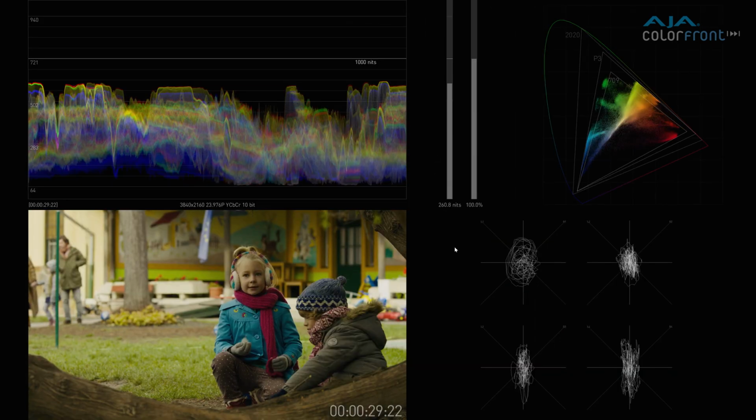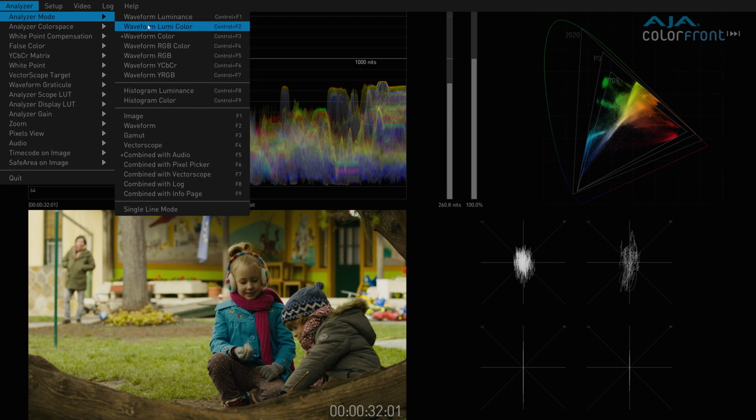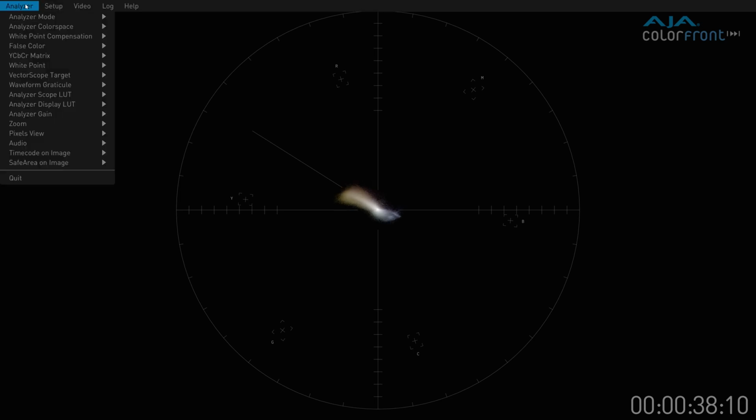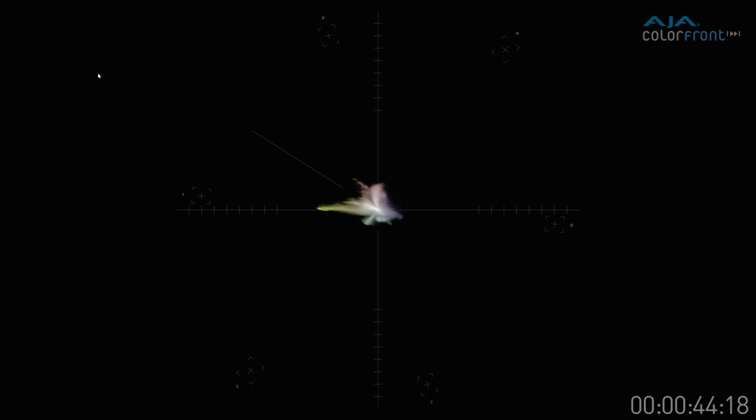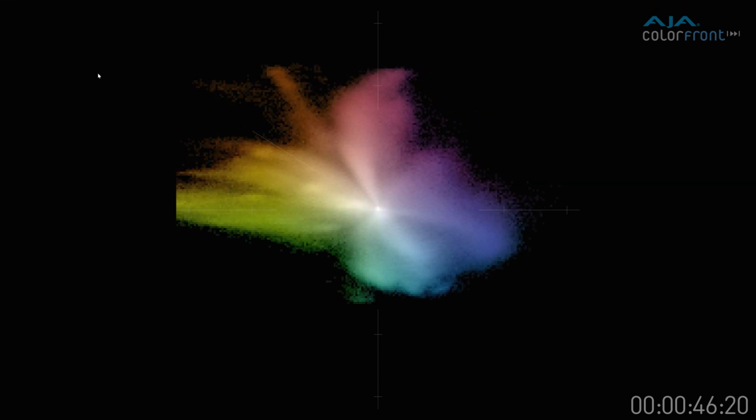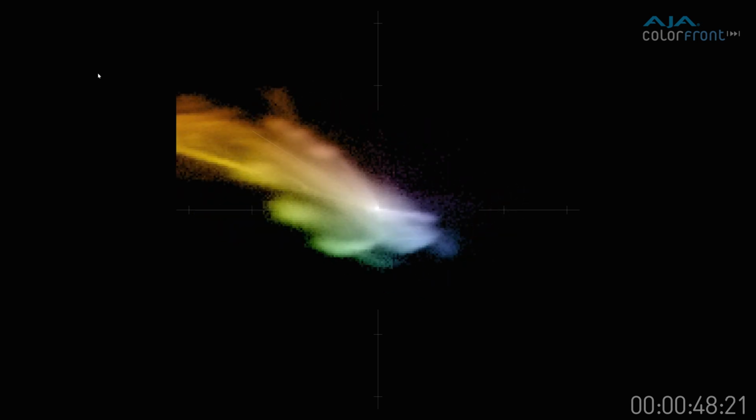Analyzer mode vector scope or the F4 shortcut will toggle the vector scope display. The vector scope target menu item enables switching between full and broadcast safe modes. Use the zoom vector scope zoom menu item to zoom into the vector scope tool or press Ctrl V. This can come in handy when working with HDR signals.